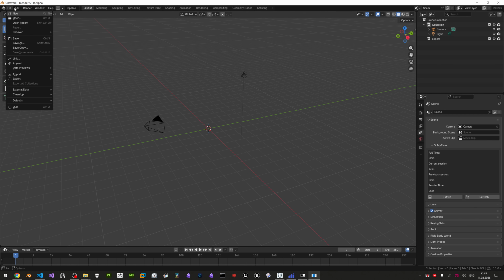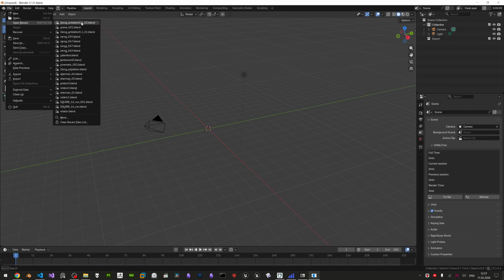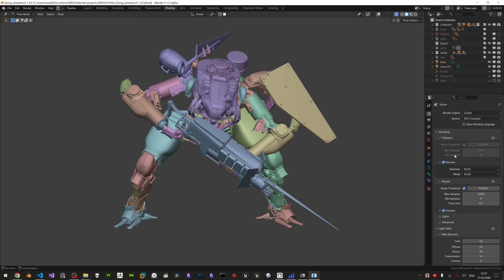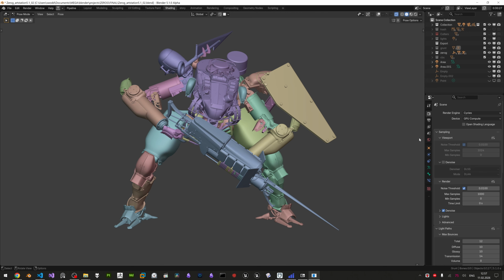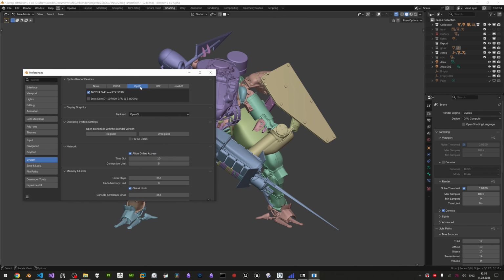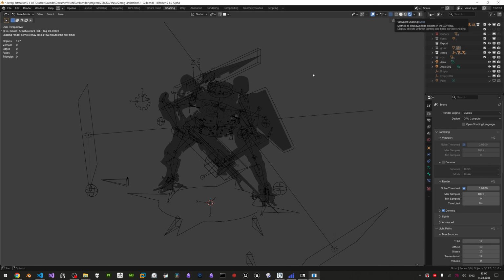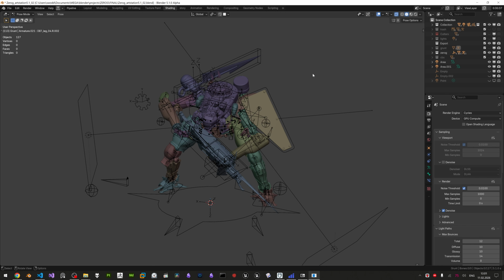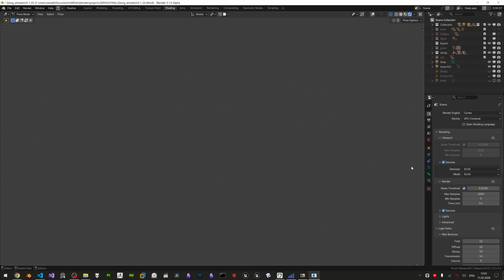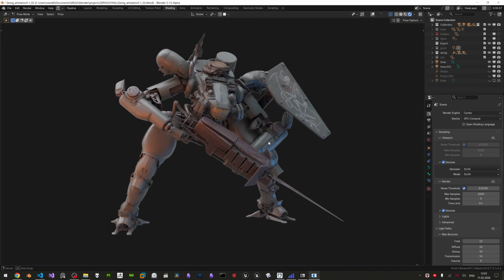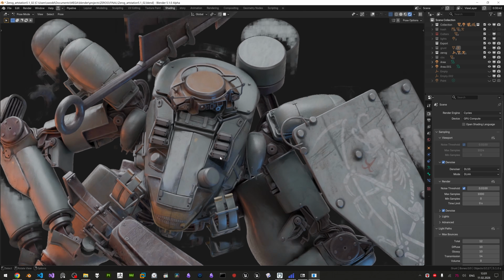I'll open my test file. I'll switch the denoiser off for now to see how things work. And in preferences, system is OptiX. Okay, so this is without the denoiser, and this is our DLSS. Yay! How cool is that?